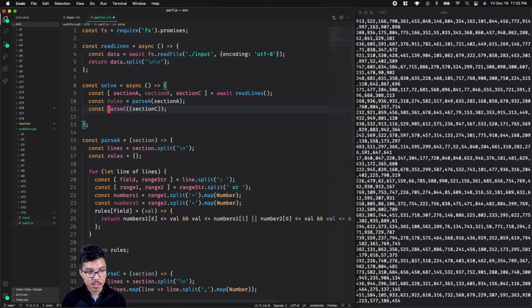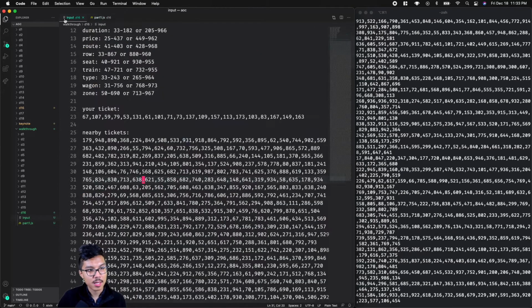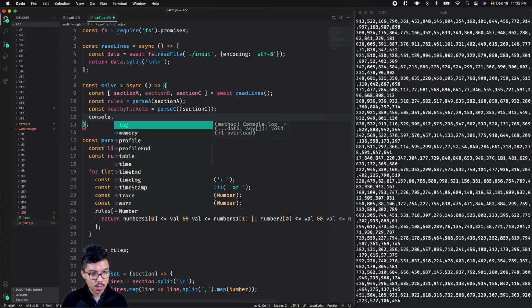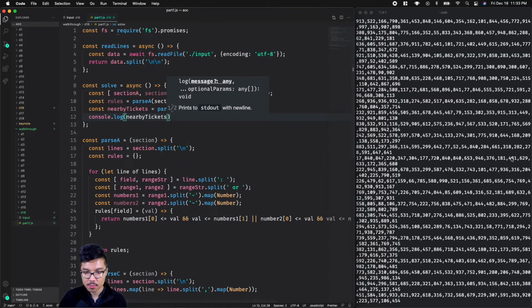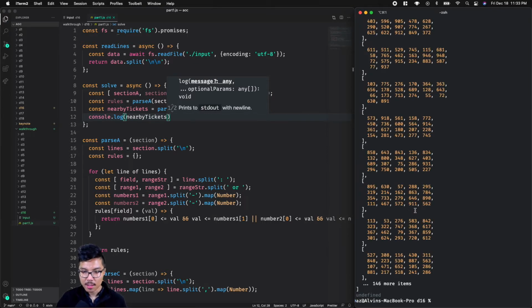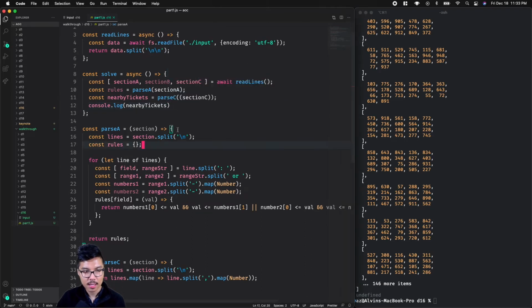And I hope to get back a 2D array, right? So I'll call this my tickets. And specifically, it's really my nearby tickets. It doesn't include my own ticket. So remember, my own ticket is kind of a separate section B. So let's see how those nearby tickets look. Console.log nearby tickets. Cool, so I have my multi-dimensional array. And now I'm ready to put everything together.